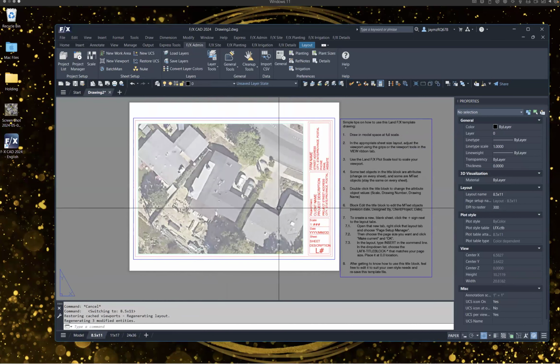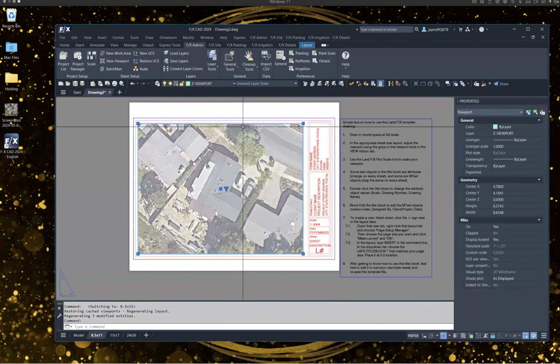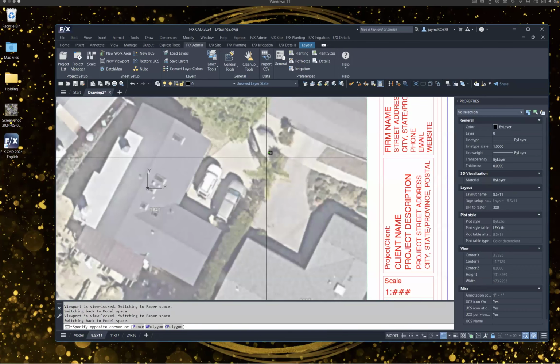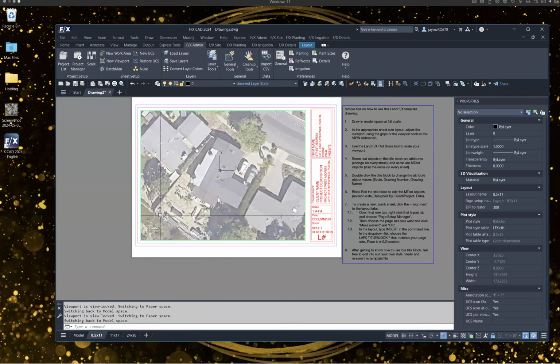So I know that I have my same scale set on this viewport, and my viewport is locked, so I'm not going to accidentally zoom and ruin my scale. So I can double click in here, and I could pan around all I wanted and adjust that to my liking.